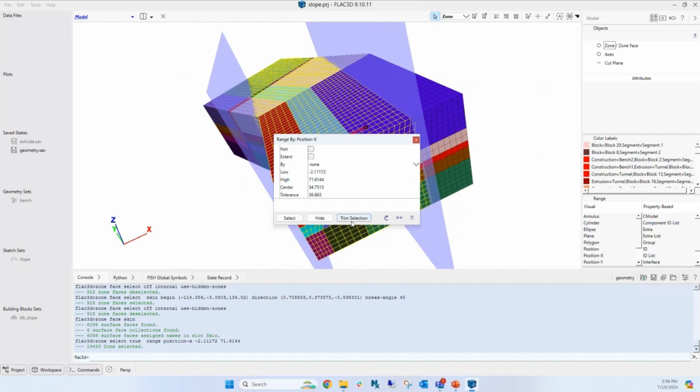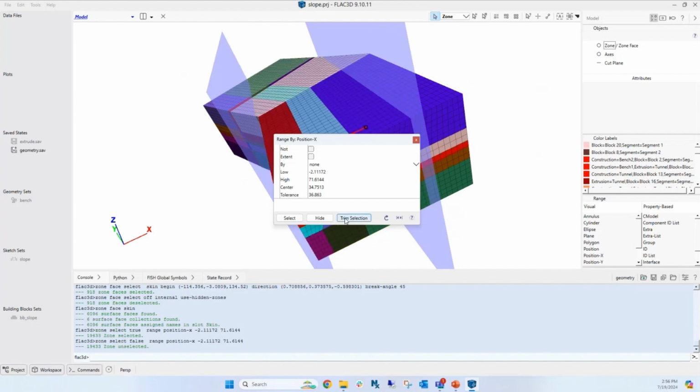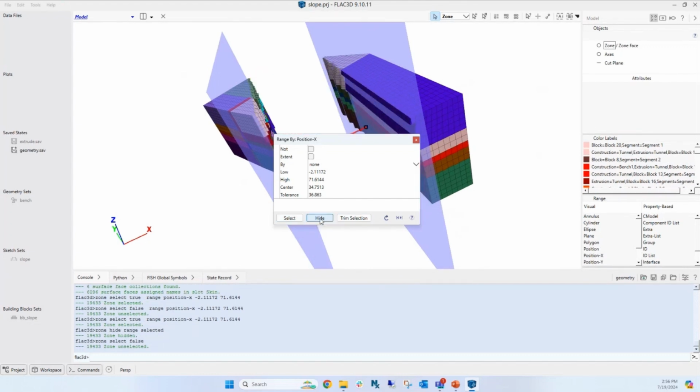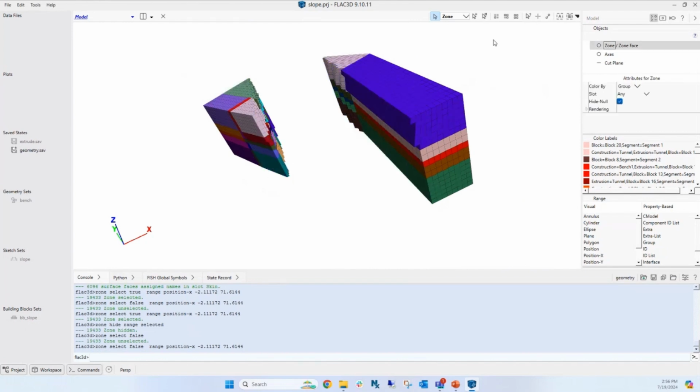I can hit trim selection and it actually hides everything else. Oh, sorry, that just got rid of the selection. I was wrong. Select, hide. Sorry, hide is what I wanted. That actually hides the selection. All right. We don't actually want to do that. So let's bring them back.